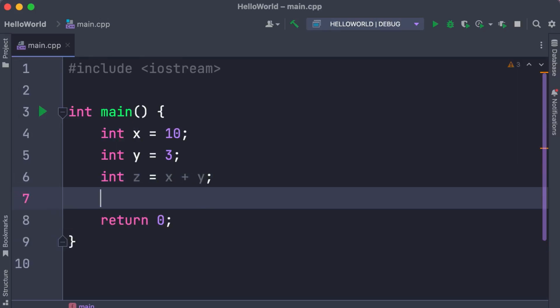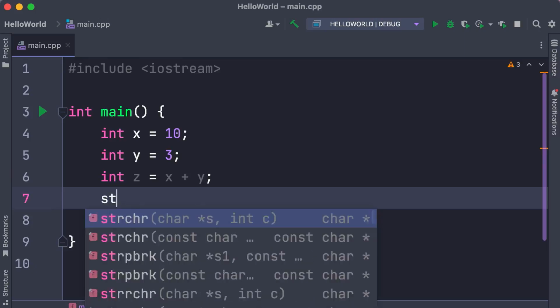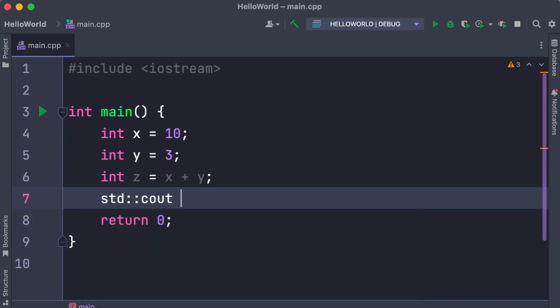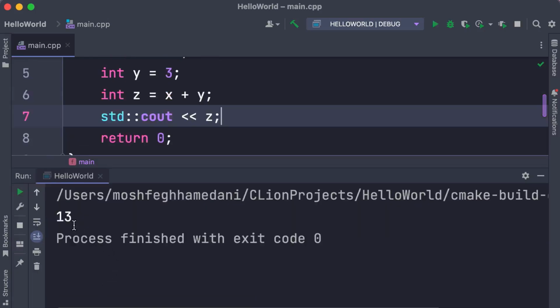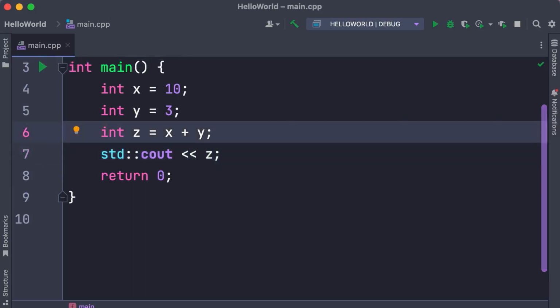So now let's print z on the terminal. So std::cout z. Take a look. So now we see 13. Beautiful. We also have subtraction, multiplication, and division. But division is a little bit tricky.